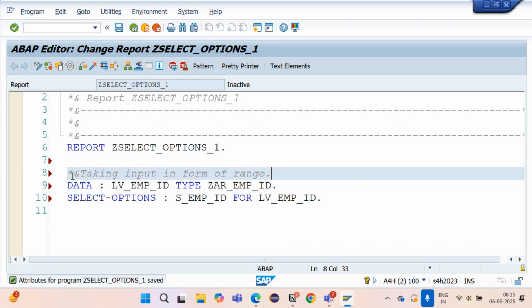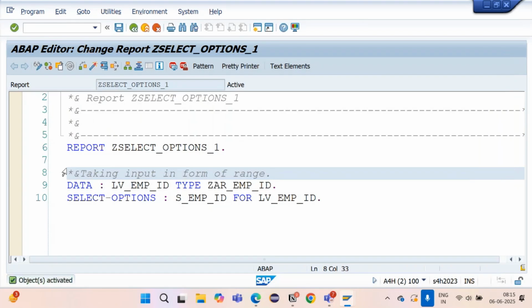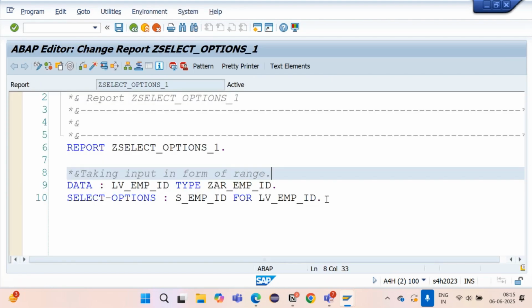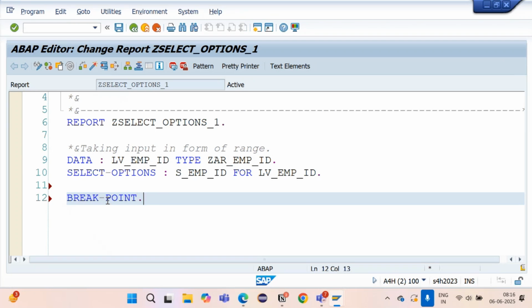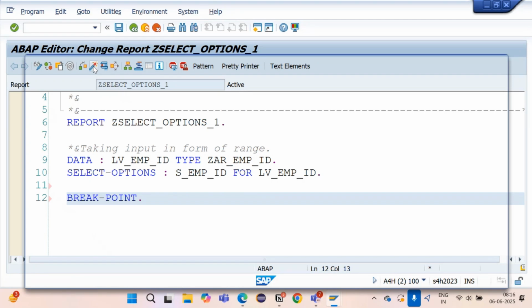If you activate this code and execute it, let's put a breakpoint here. We have seen how to debug the code by putting a breakpoint. Also, you can write it this way, with the keyword breakpoint. Automatically the system will stop at line 12.